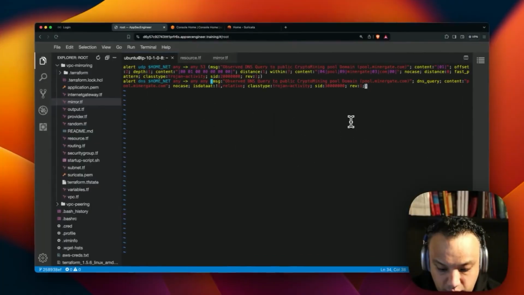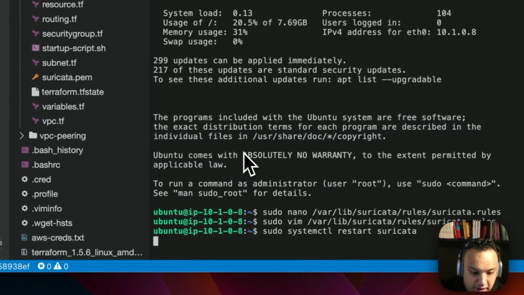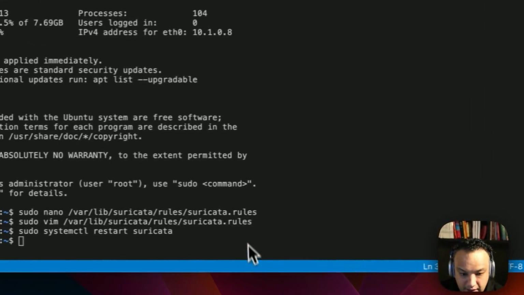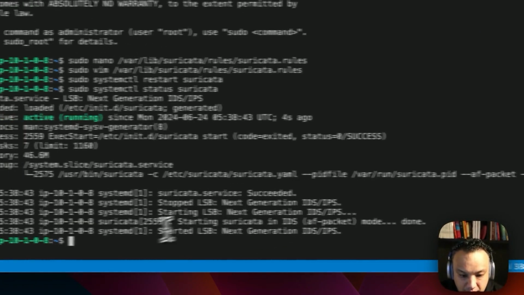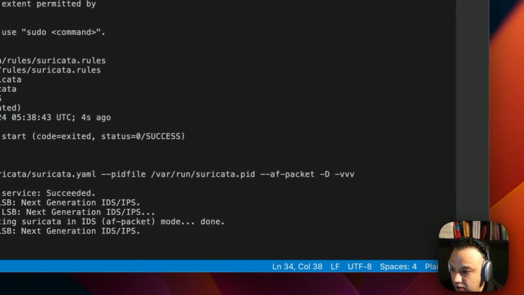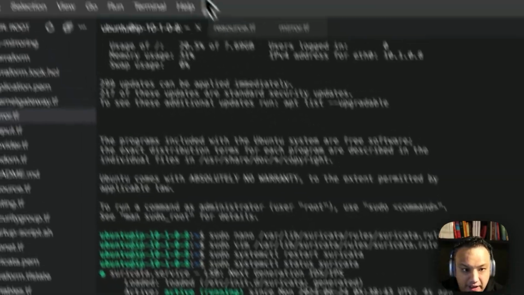And then we are going to save the file and we will restart Suricata. So this is us restarting Suricata. Should be done. Let's check whether it's actually started or not. All right, so we've started the service. Suricata is running. Now we are going to tail the logs and see what it's finding, right? So far, there's nothing here.